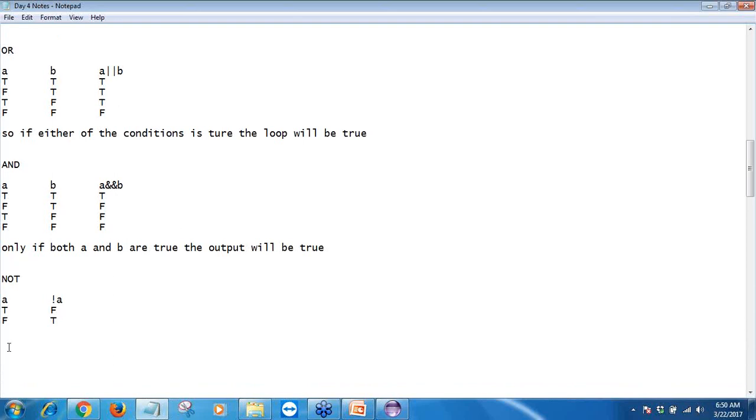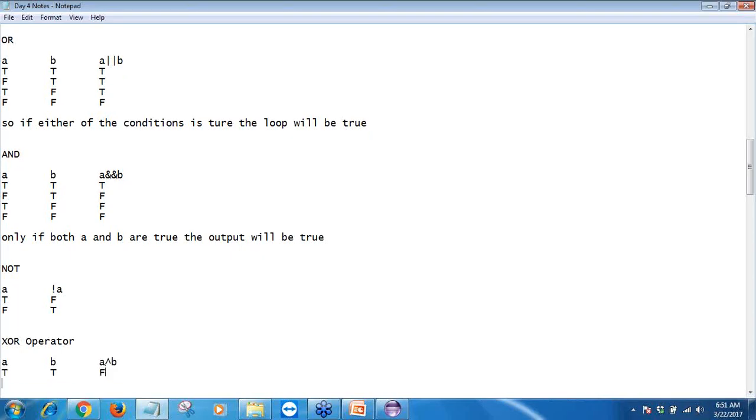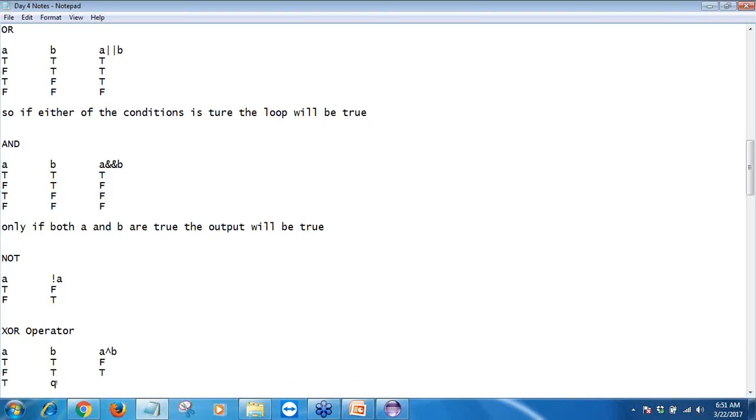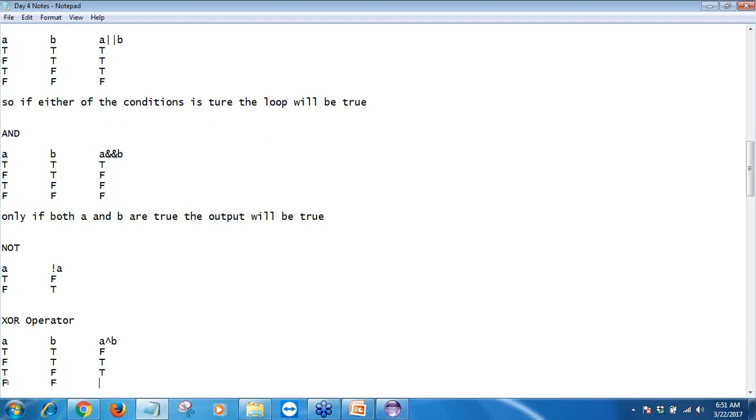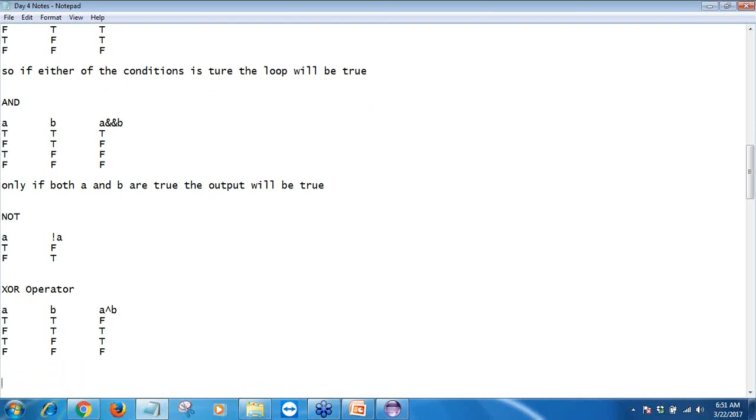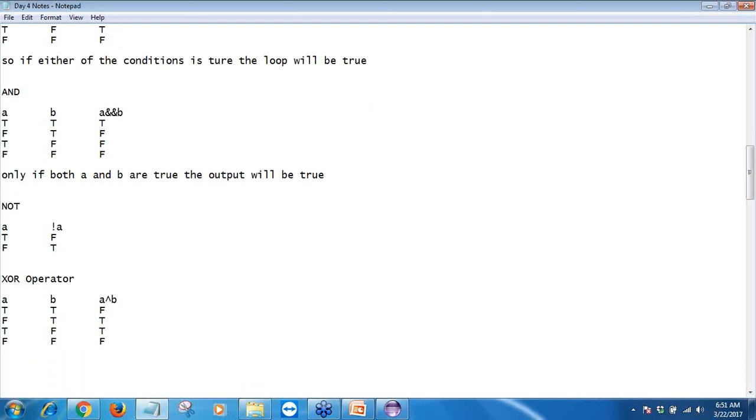Finally, we have got the XOR operator. XOR operator says that if either of the flags is different from the other flag, then the output will be true. Otherwise, if both the flags are the same, the output will be false. Caret symbol is the representation of the XOR operator. So it's false, true. It will only show true if the flags are different. So this is the behavior of the XOR operator.